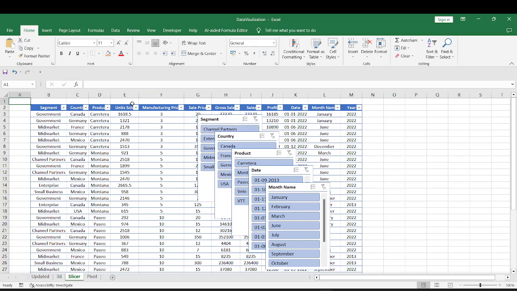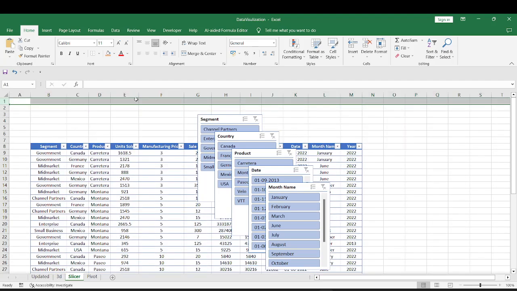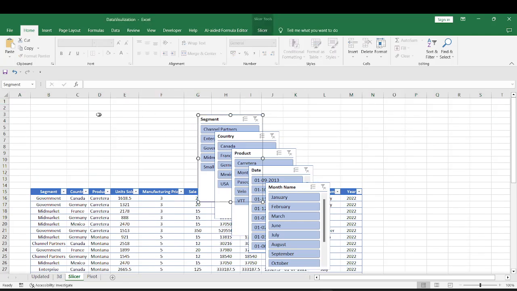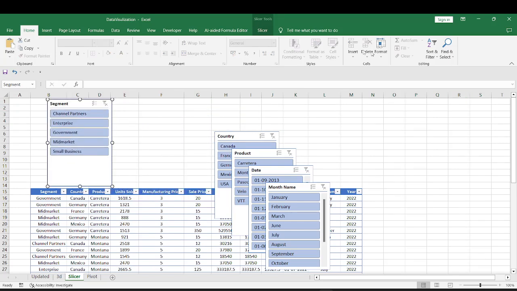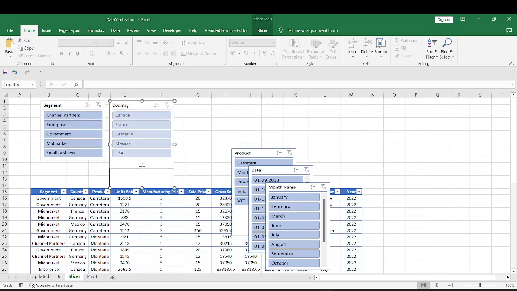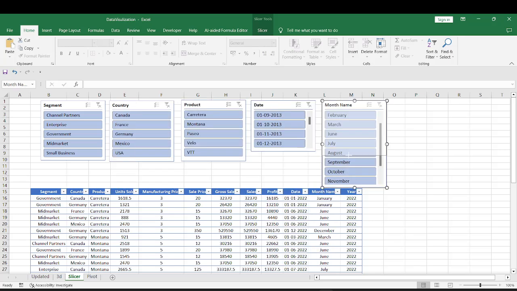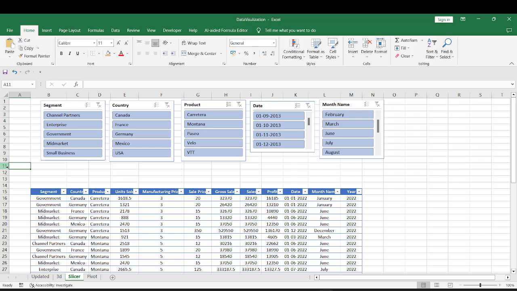Let's add all these slicers at the top of the table. For that, let me add some rows here. I'm adding some 3-4 rows. Okay. Now we have enough space above the table. Let's add the slicers one by one. Country, products, now I have all my slicers above the table.